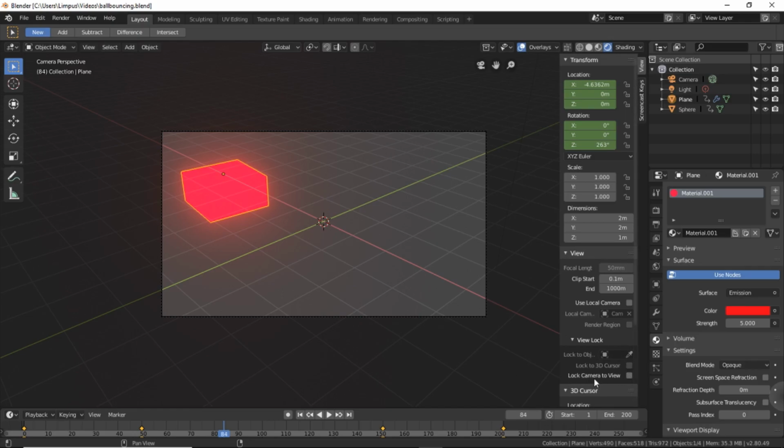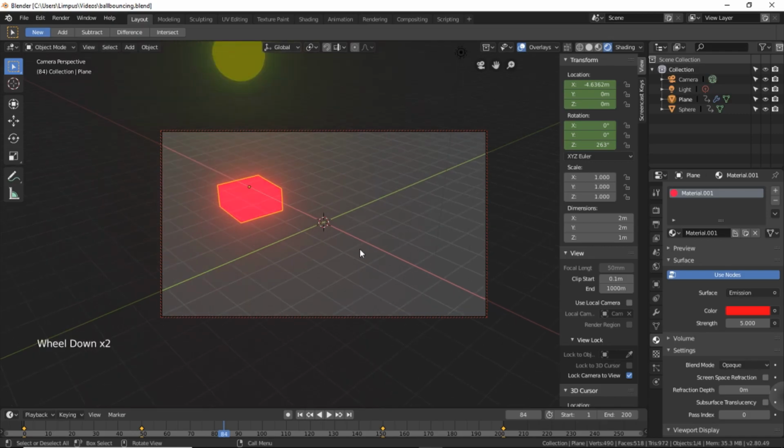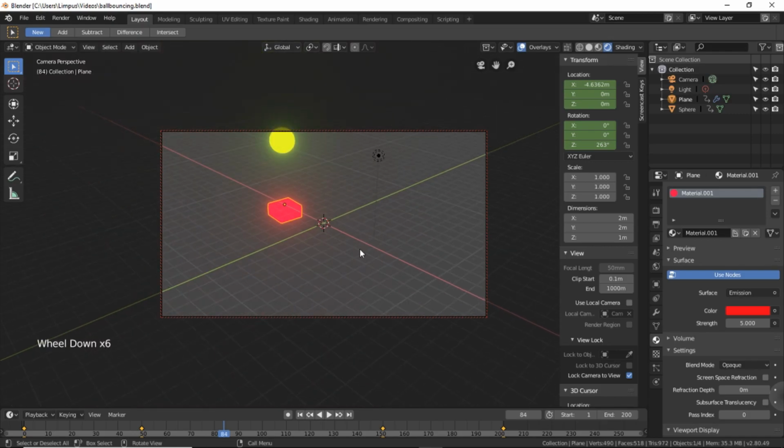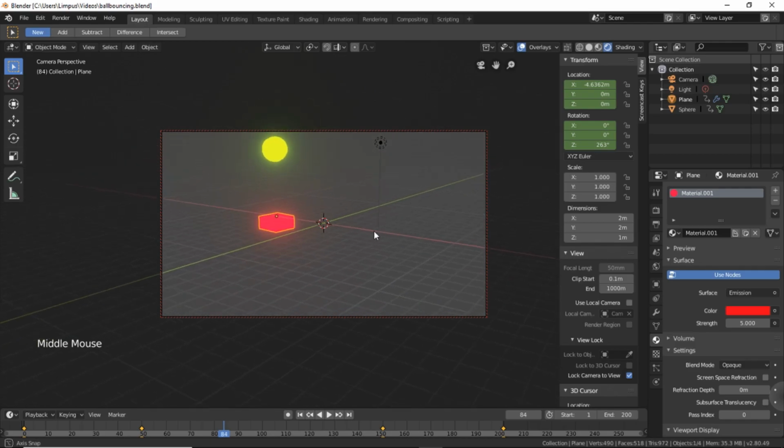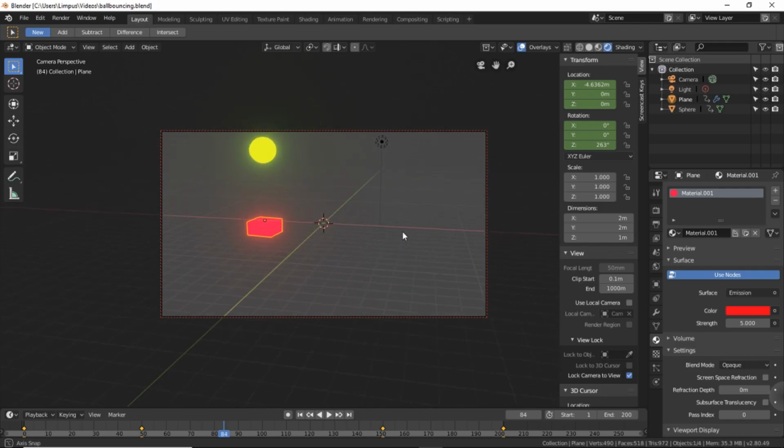What you see in the camera view is what you will get after you render this animation. Because I locked the camera view, now I am able to move and rotate the viewport while I am in the camera view. Now I play the animation from the camera view to have a better angle for this animation.